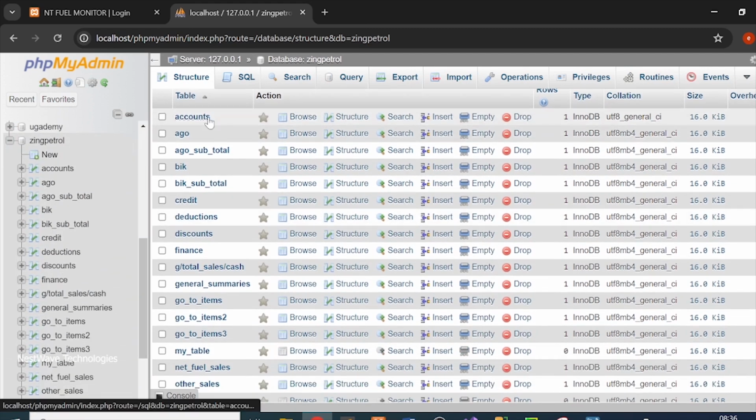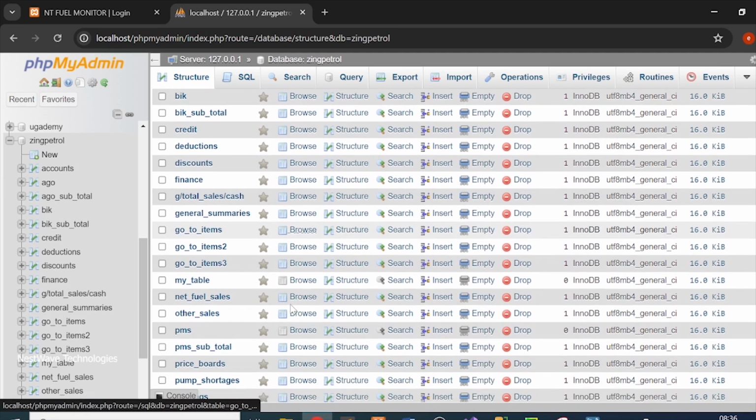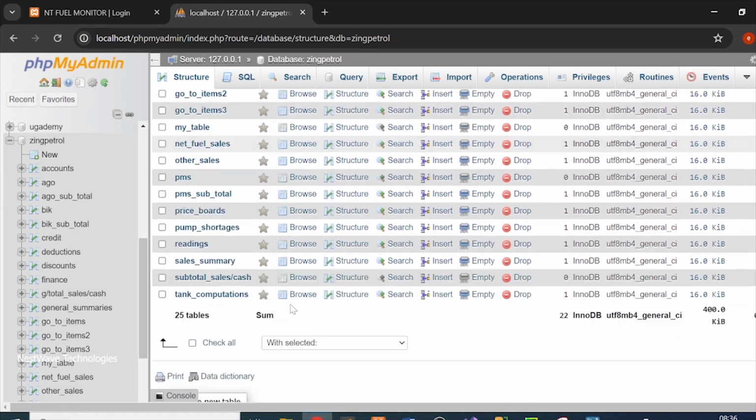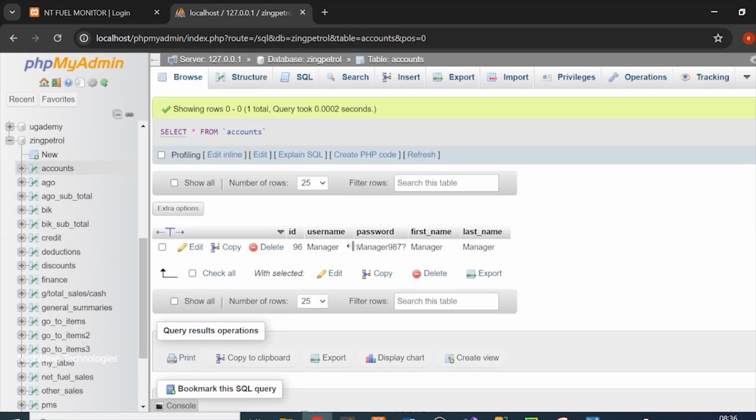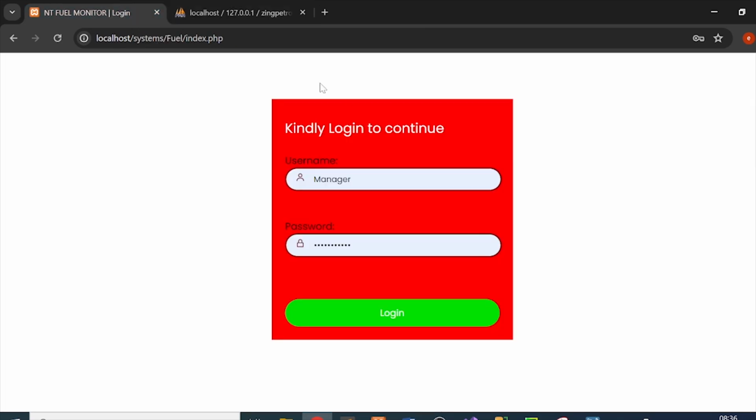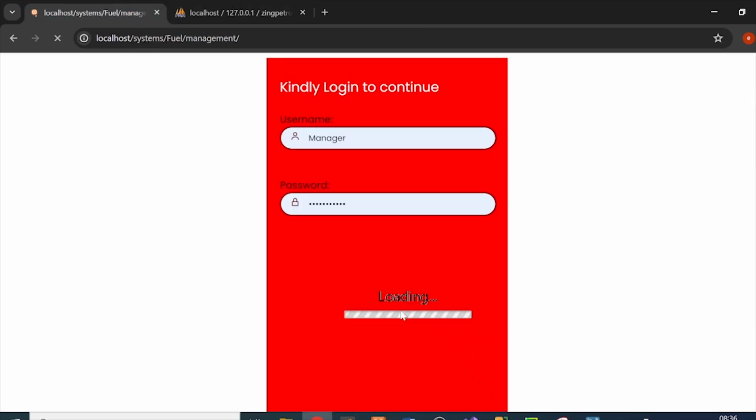It has accounts for login information. These are other tables. We shall go through them when the need comes, because accounts is where I get the password. I'll log in as manager. The password for manager is this. So let me try to log in and see what it looks like. So manager, I'll go to login. It's loading to log me in.